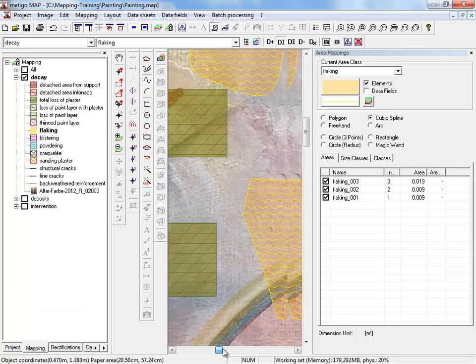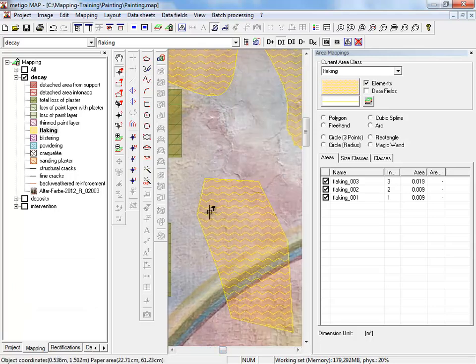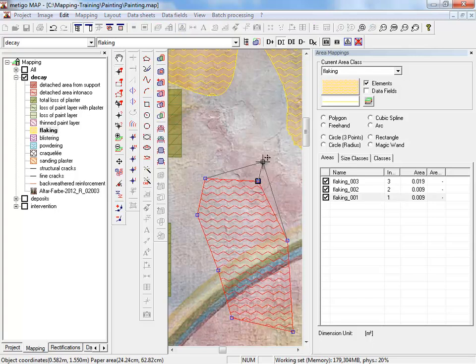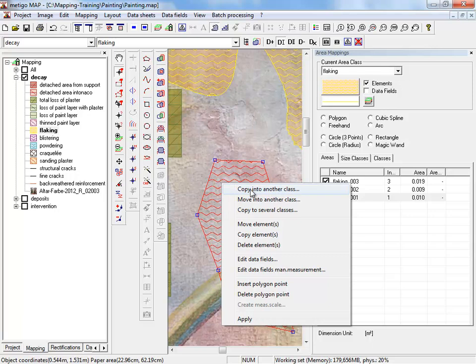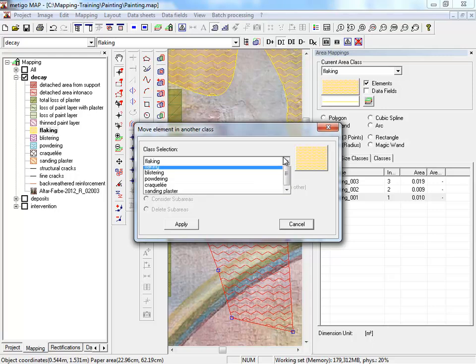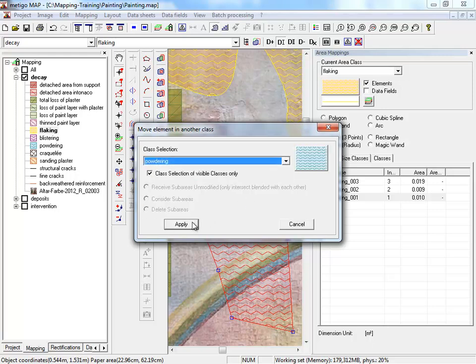The drawn areas are vector elements. If you activate edges, you can correct individual points and change the outline. Right mouse click into the context menu. You can copy or move altogether areas in other classes. Select another class, apply.